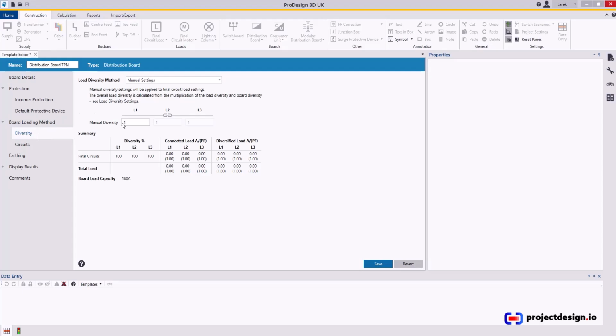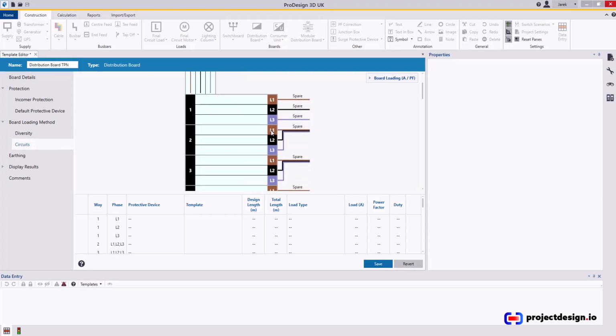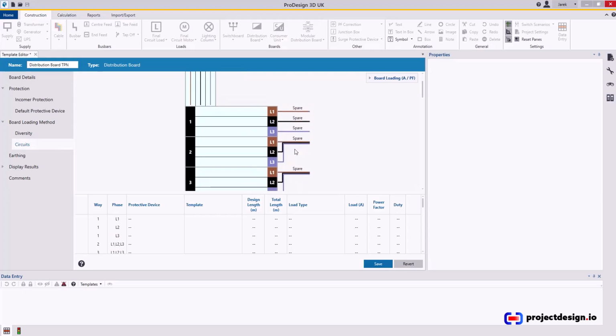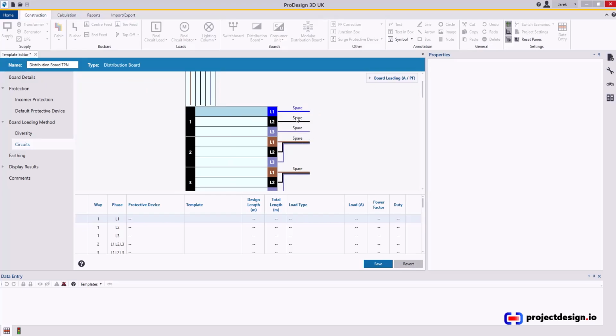I leave this as one because this is applied per project after you build your system. Circuits, there's not really a point to do anything, because if you add a circuit, it's only the protective device, really, that you can edit at this point. So it's kind of pointless. I'm going to delete it. You can split one circuit if you want, if that helps you.